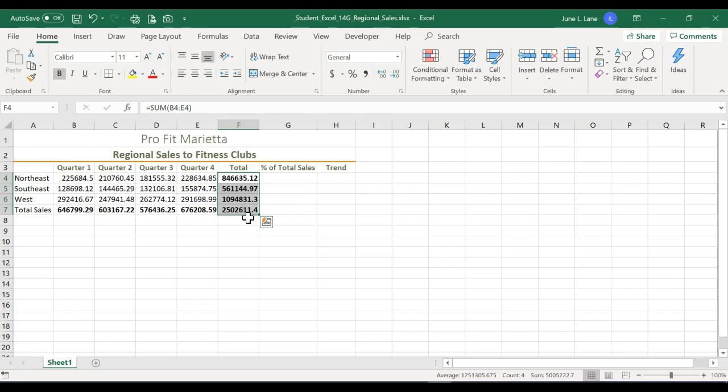All right, so that is step number 5, where we use the quick analysis tool to sum our totals. Step number 6 is using the quick analysis tool to total the quarters. All right, so I kind of jumped ahead there.